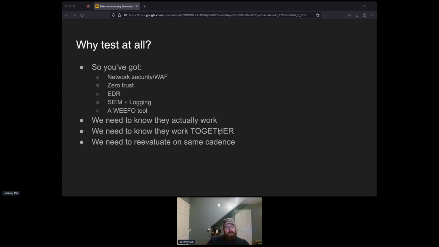And we need to evaluate how they work together. One of the things we don't get when we test our tools individually is we don't find out where our blind spots are, what the events are that we need to see in the kill chain, and whether or not we're actually going to find that event or generate that alert.